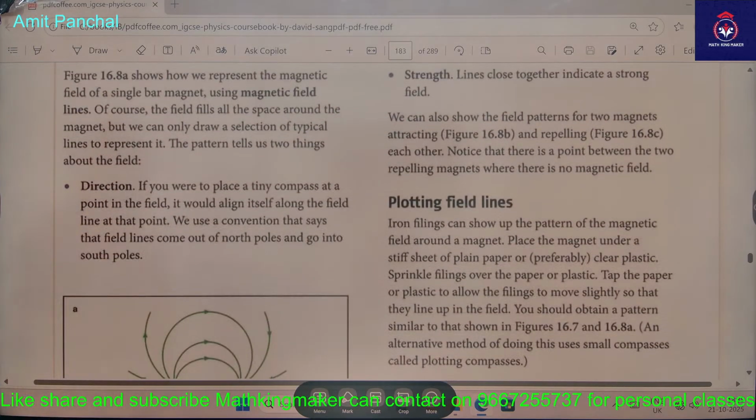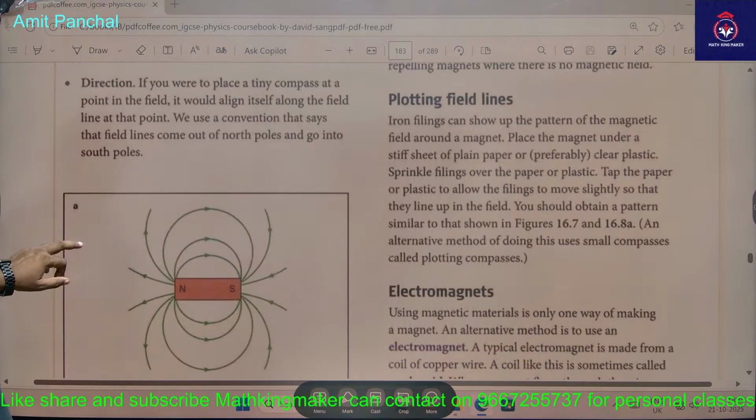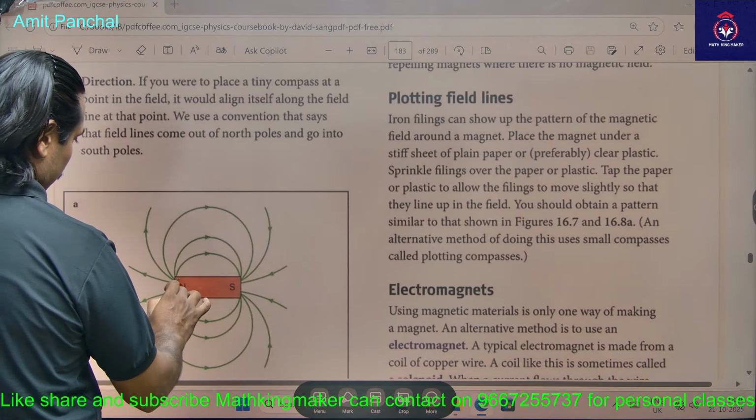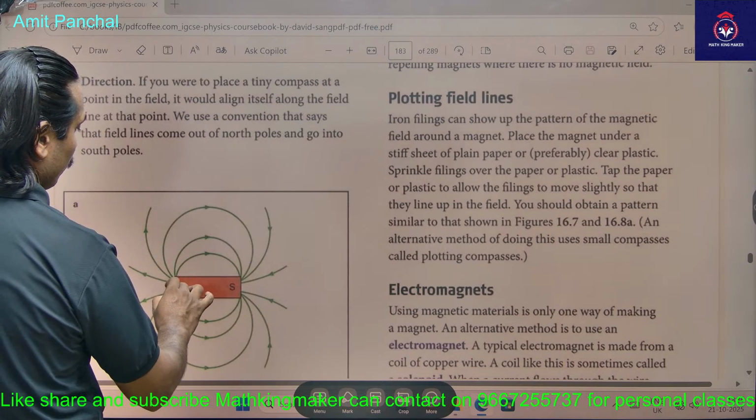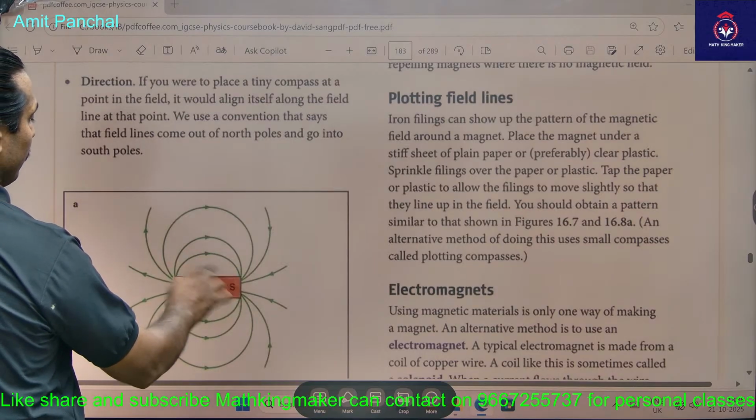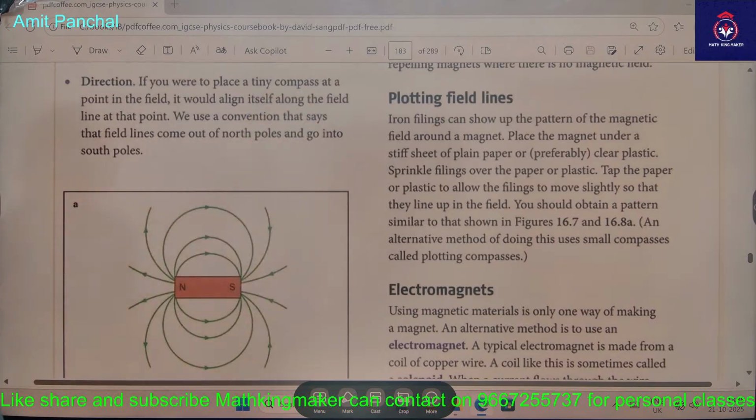This shows how we represent the magnetic field of a single bar magnet using magnetic field lines. Now we'll talk about the direction of magnetic field lines. Basically they emerge from the north pole and go towards the south pole. This is the pattern in which your filings are aligned. So from north to south, always. You have to remember it.